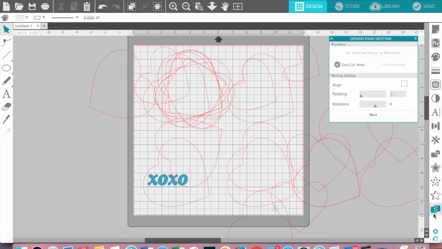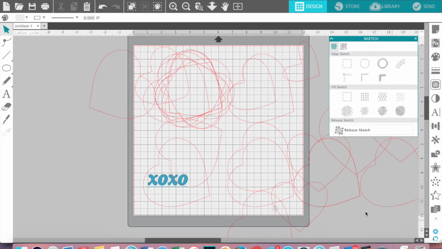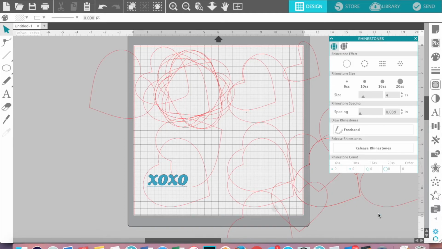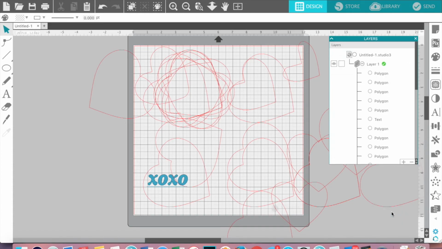Below, and I didn't even notice this little arrow before when I was doing my written documentation for this presentation. There's a little gray arrow, and it's not normally highlighted. It only becomes highlighted when you hover over it, and it says nothing. And the one above it does say open the nesting panel. This has the sketch panel, which I do not use. This has your rhinestone panel. It has your layers panel.